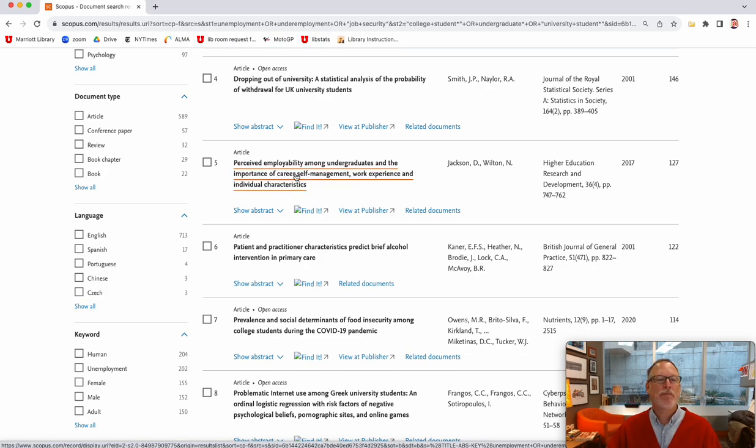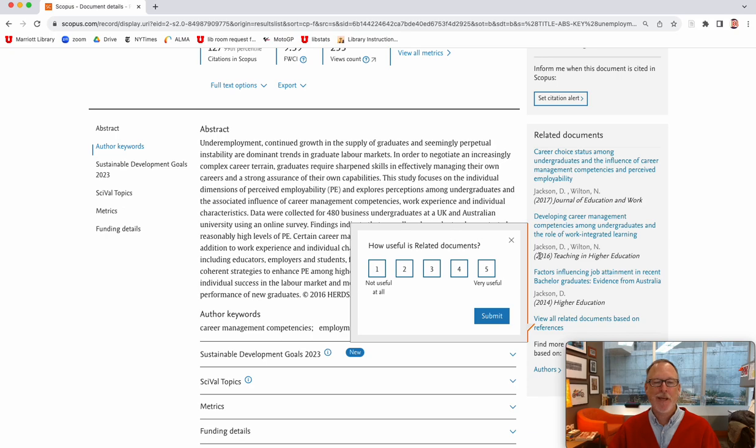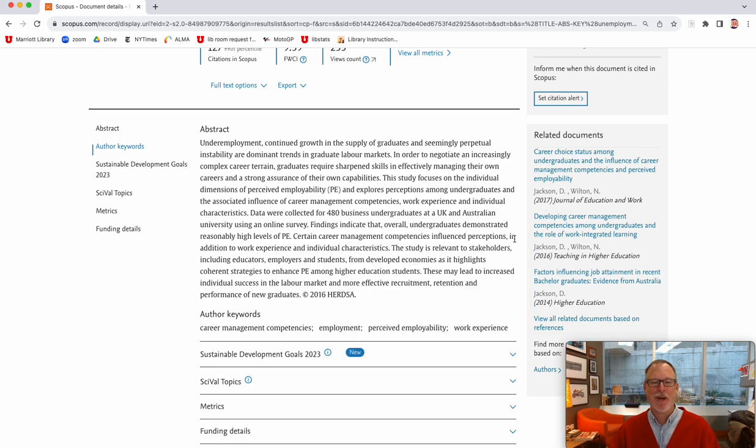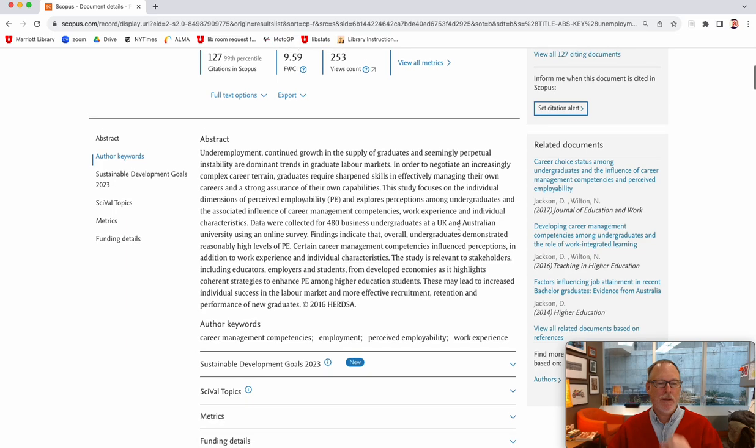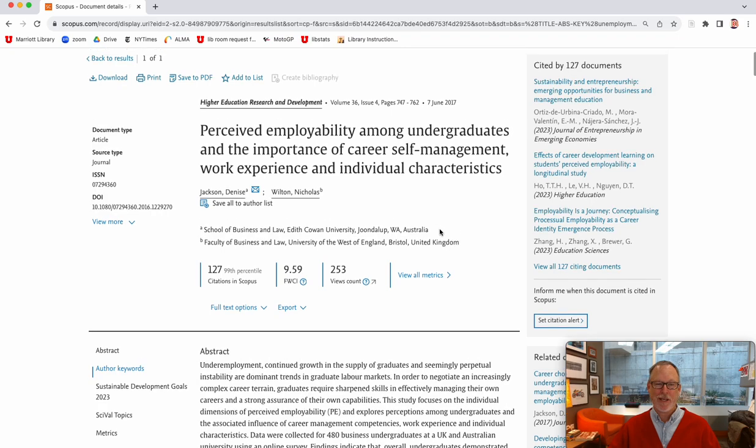So for example, I like this one. The title looks good. For the question of how useful the related documents are, I'm not going to answer that. Graduates, you can read the abstract. Use the article in your research that you're working on. But for the point of this assignment, you don't have to translate anything, because I'm just going to look at the article that you picked and the journal it came from and the date that it was published and all sorts of things like that. That is the first one.